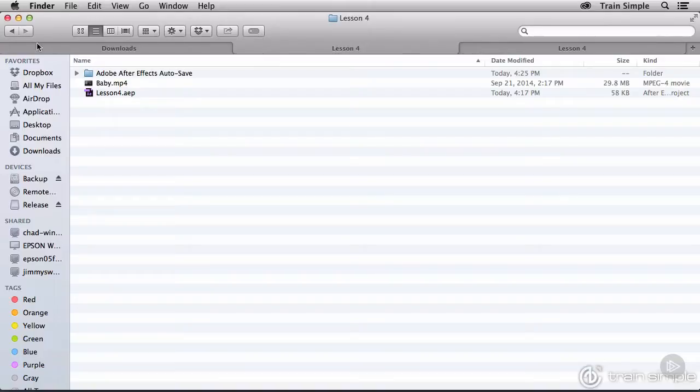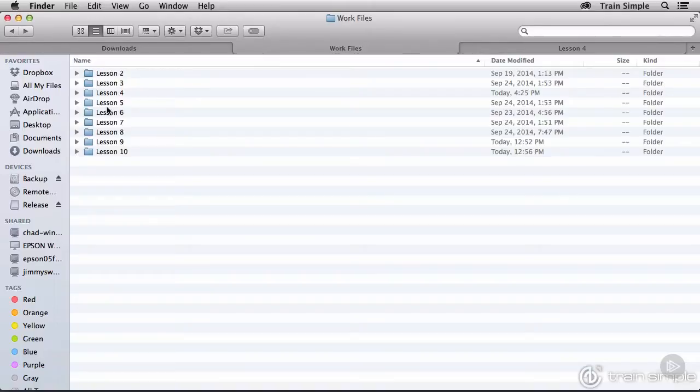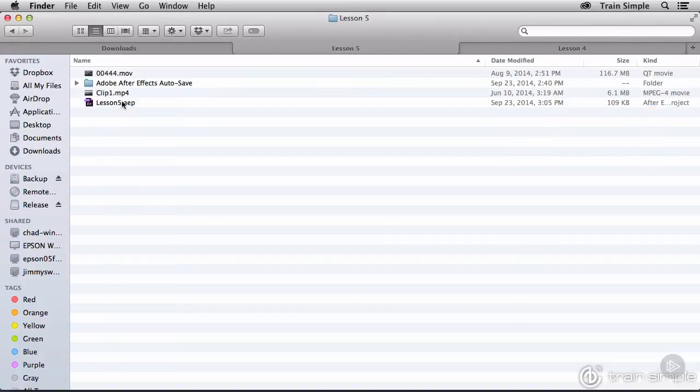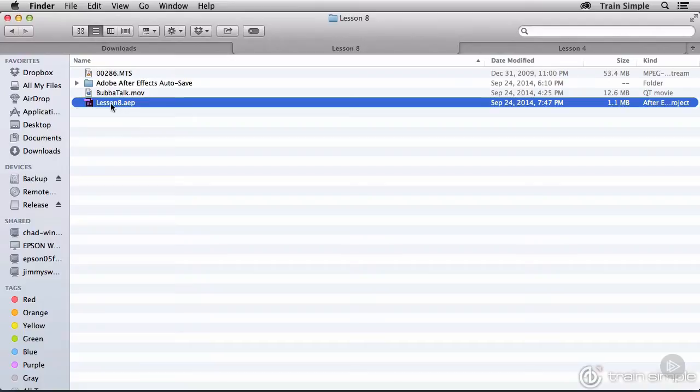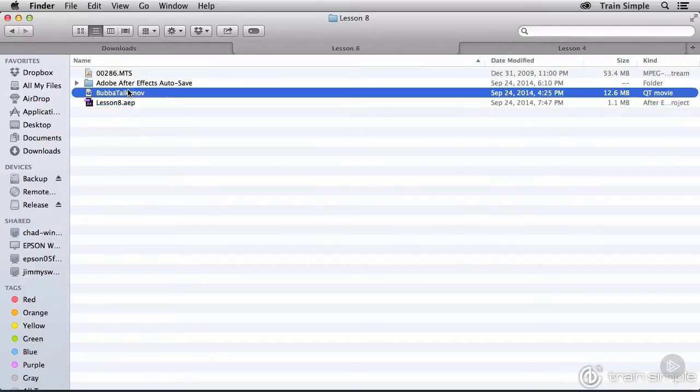So if you look here, let me just back out, you're going to see that every folder contains a project file, and they're all different. Here, you'll find the assets for your project files. We have 2 video clips here as an example. These belong to the Lesson 8 project file.